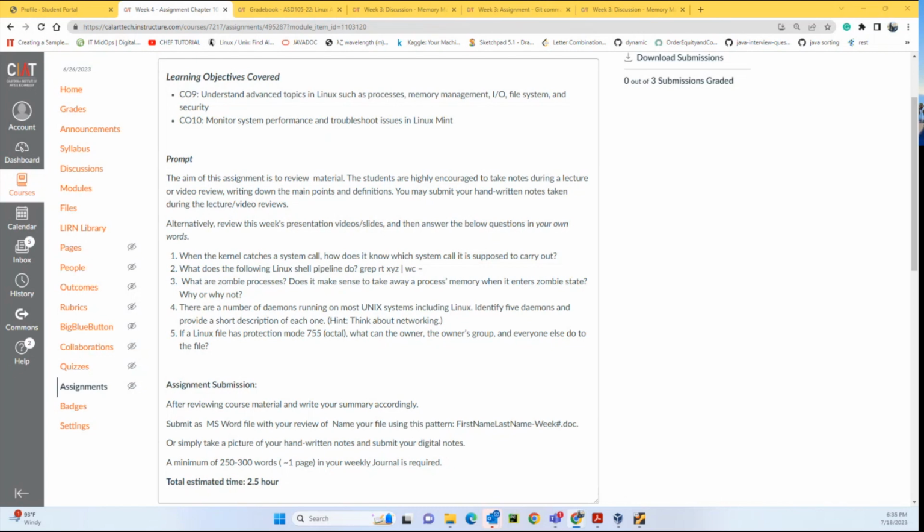Those are the ones that work behind the scenes. Yeah, exactly, that's the right answer. Daemons run behind the scenes, running in the background, right? So what is the question? Identify 5 daemons and provide a short description. So how do we identify the daemons?